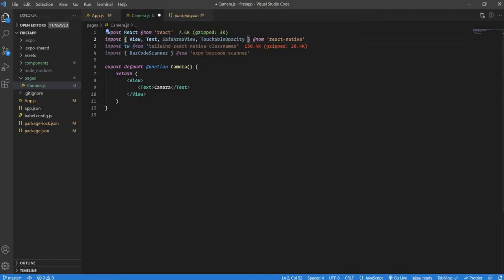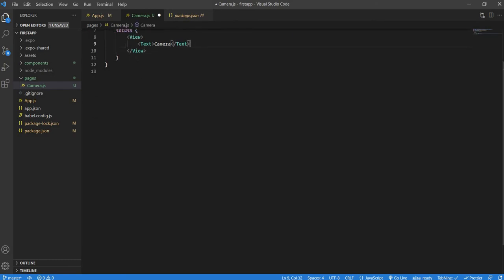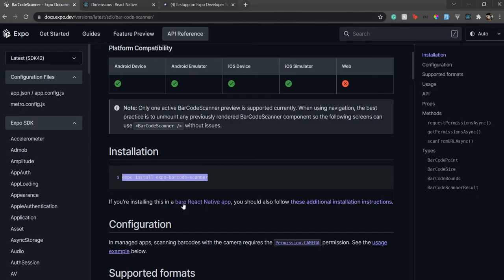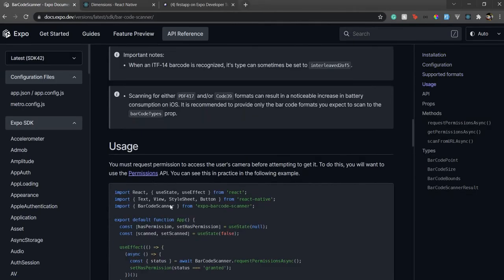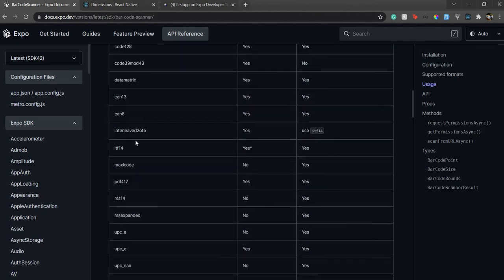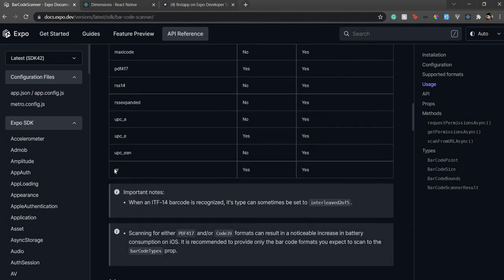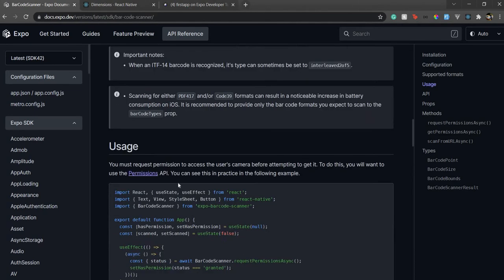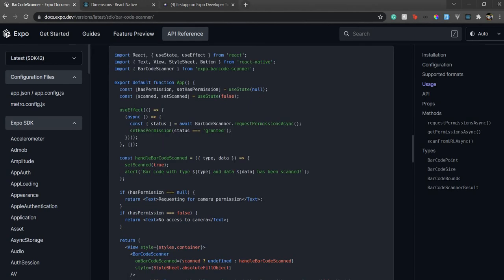So that being said, now we just need to start working. First, let's understand how it works. If I go to the documentation over here, you will see there are various types of barcodes that we can scan. We are mostly interested in the QR code, so we'll need this. Then we have to start by setting or accessing the permissions, because we need permission from the users to start the camera.